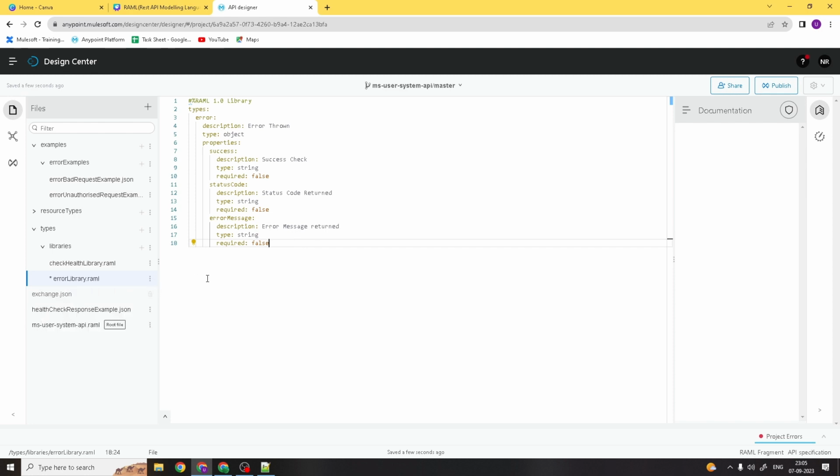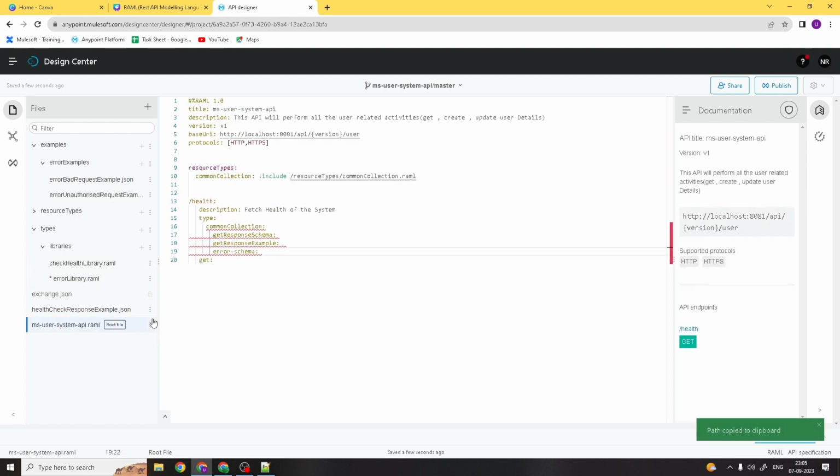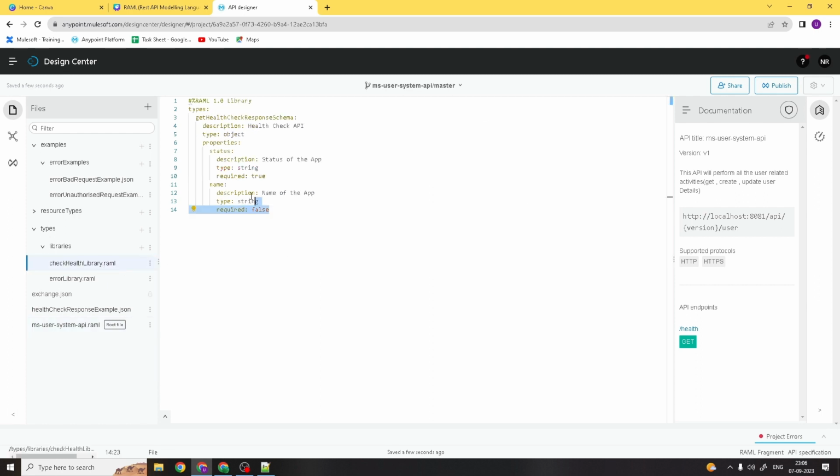So now we just copy this path. It's a health endpoint, and we have created the response schema for it. So this is the schema we are going to use. So we will just copy it.